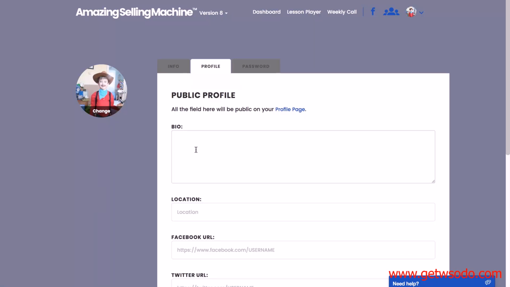The next one is your bio. Now in the profile tab, everything here will appear on your public profile. The info tab we looked at first, your address information, phone information, all that information will not appear on your public profile. It's just for our own internal use. But on the profile tab, we need to fill out our bio.